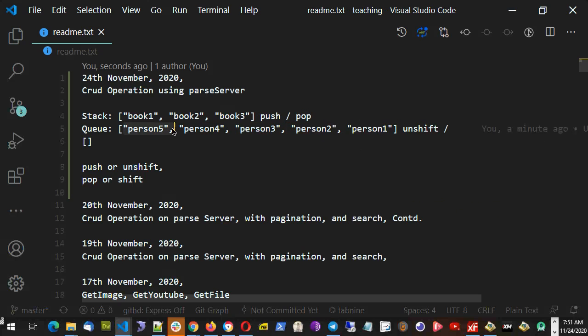If we want to remove something from the beginning, we would have used shift. If we want to add at the end of the array, we will use push. If we want to add at the beginning of the array, we will use unshift. In the stack, since we have to add at the end, we will use push, and since we have to take from the end, we will use pop. But in the queue, since we have to add at the beginning of the array, we will use unshift, and since we have to remove the element from the end of the array, to remove we will use pop.